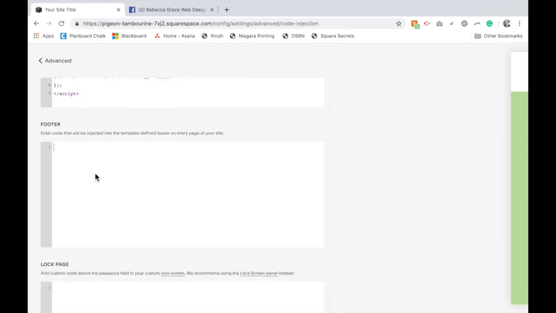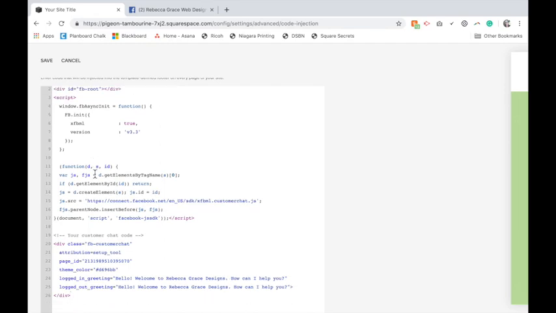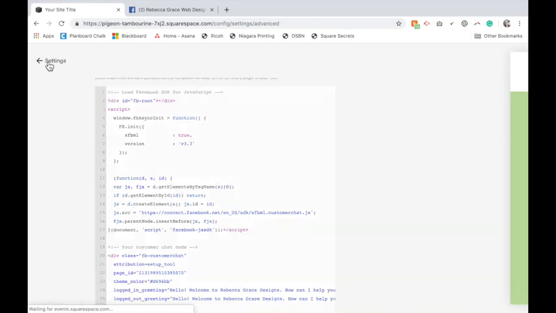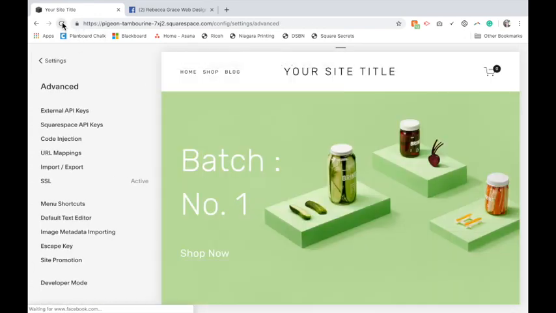Now this is a premium feature, so you need to have a business or a commerce plan for this to work. And you're just gonna paste everything in there, save. And you may need to refresh the page in order for it to show up.